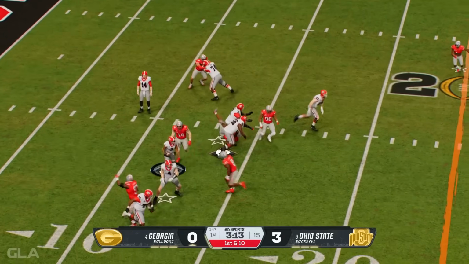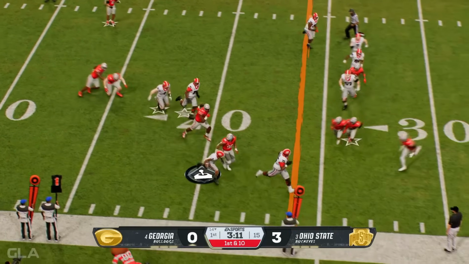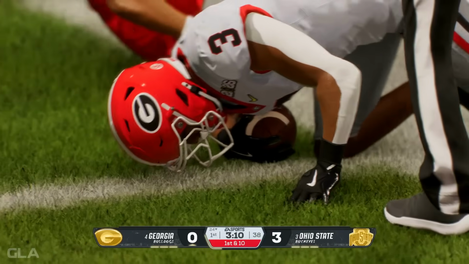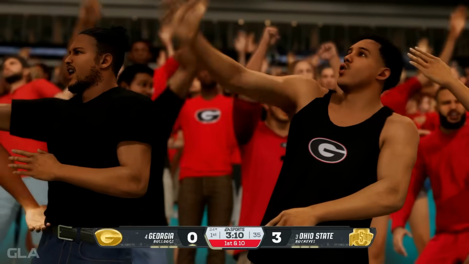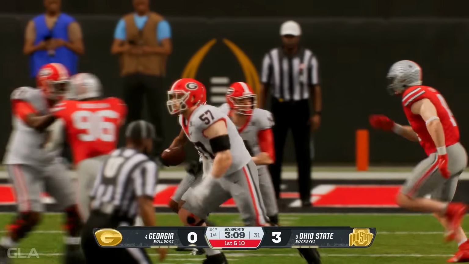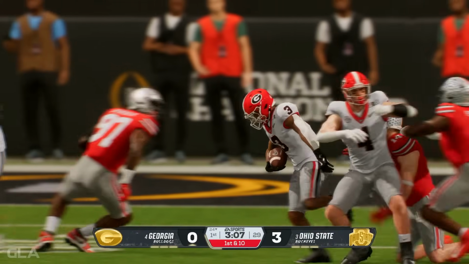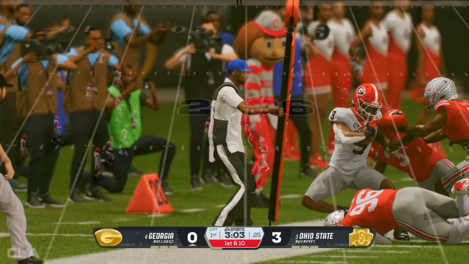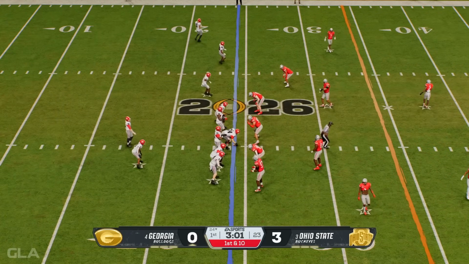Out of the shotgun, he hands it off. And the runner scoots out of bounds after gaining some decent yardage. You know, a lot of people feel running backs with elite speed shy away from contact, but that wasn't the case there. Instead of running around the defender, this back elected to run right through him. See what the call is on 1st and 10.